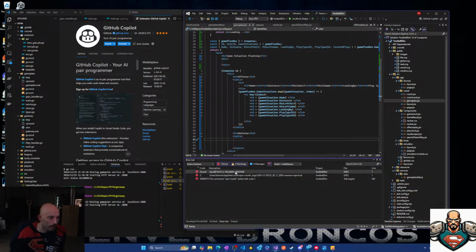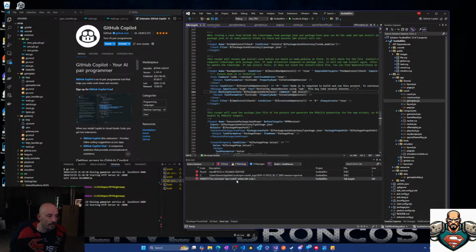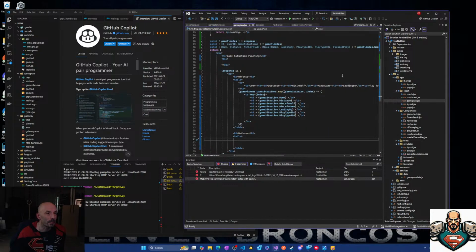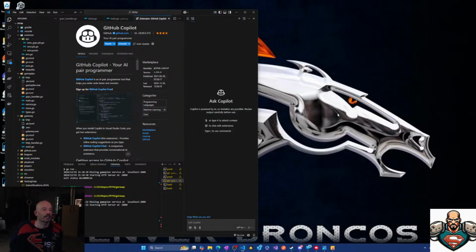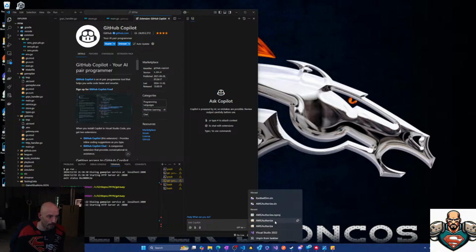What is the problem here? Found whatever that is. I'm not even sure why these are misbehaving, to be honest, because they weren't an issue up until like 2 seconds ago. Let's close this. You know, I haven't closed my Visual Studio in like a week. Probably.